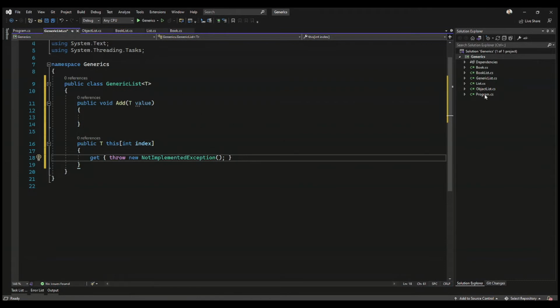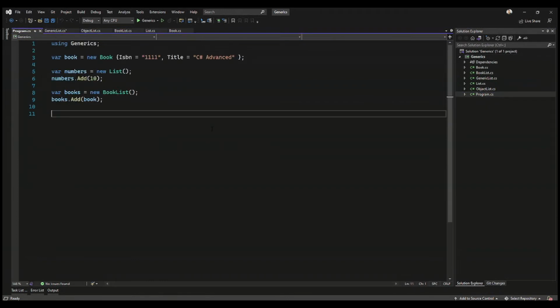We go to our Program.cs. So here, you are instantiating a list of numbers, and you see you're instantiating a list of books. Now the problem here is that we have two different types of lists. We can simply use our generic list instead of these two classes here. So I can actually comment out this piece of code.